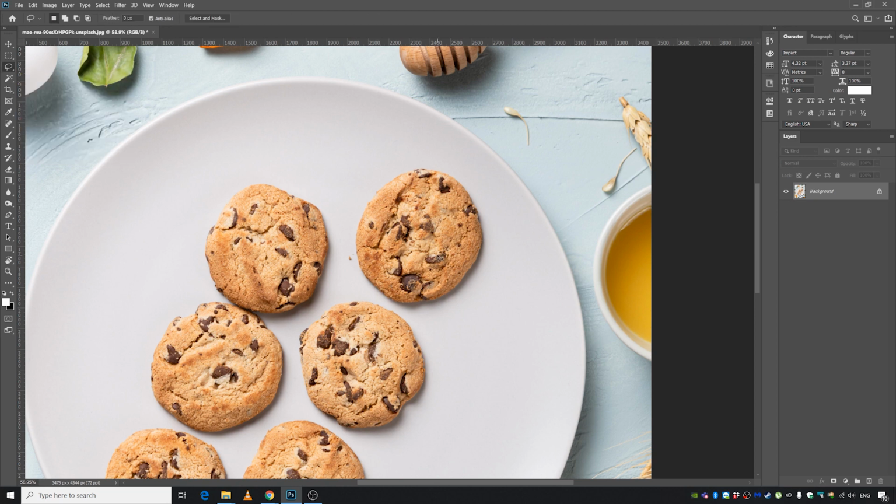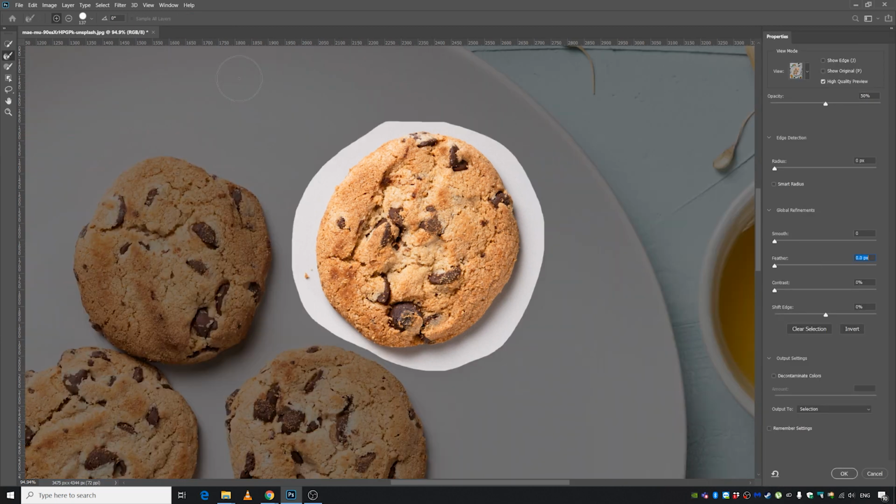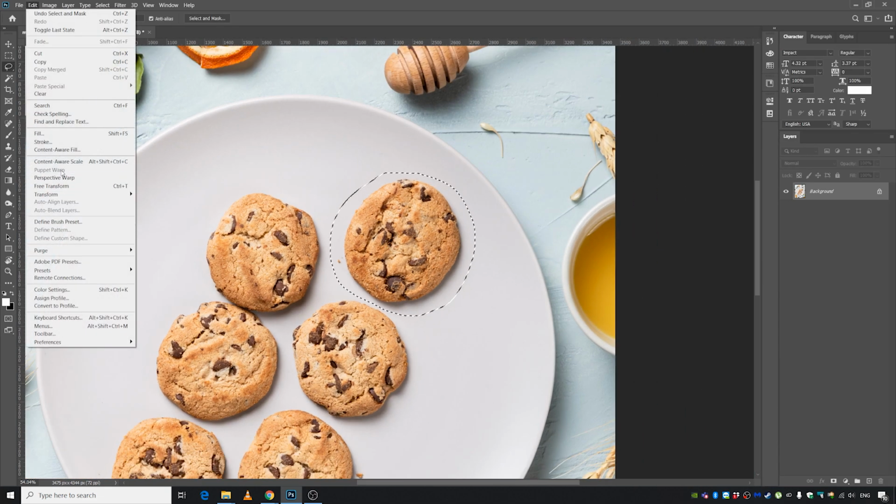I'm going to take the lasso tool, zoom in here, and make a selection out of one of these cookies. I'm going to go to select and mask and feather it out a little bit so that I don't have to heal the edges later on. And yeah, play around with the shift edge and feather amount, press OK. And then I'm going to go to edit, content aware fill.